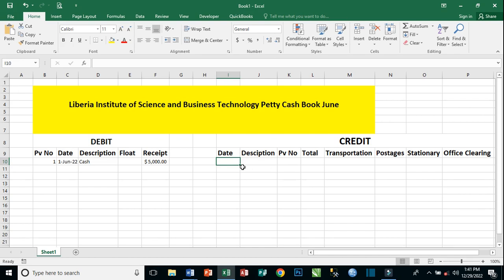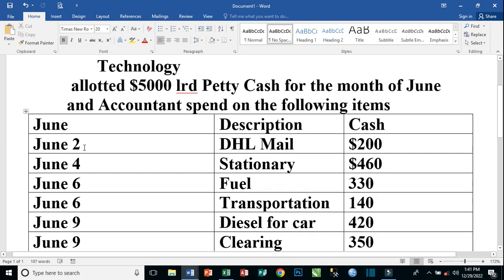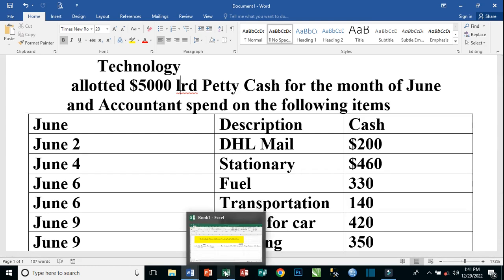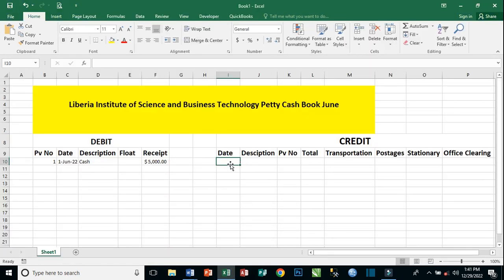Now, the first thing we have to enter here: the transactions start on June 2nd. If you look at the question here, it says on June 2nd there was DHL mail, $200. So now we're going to enter that one here. I'm just going to copy some of this. So you come back to this one. June what? So we type here June 2nd, 2022.